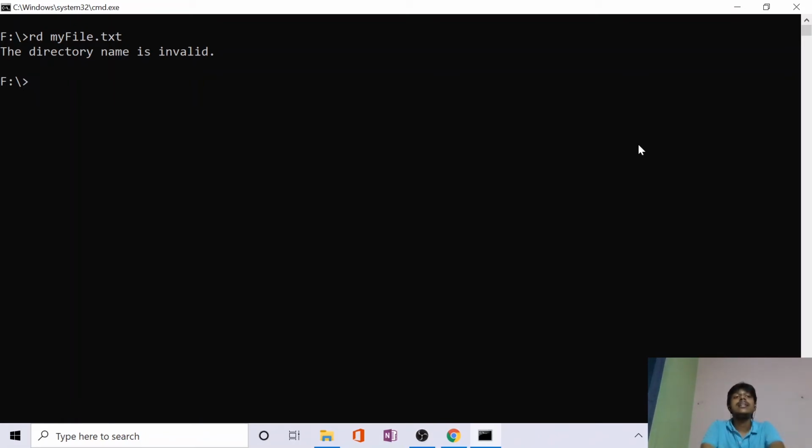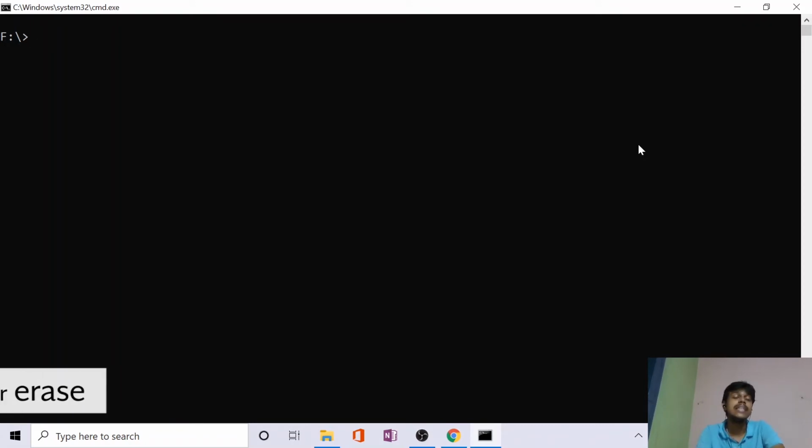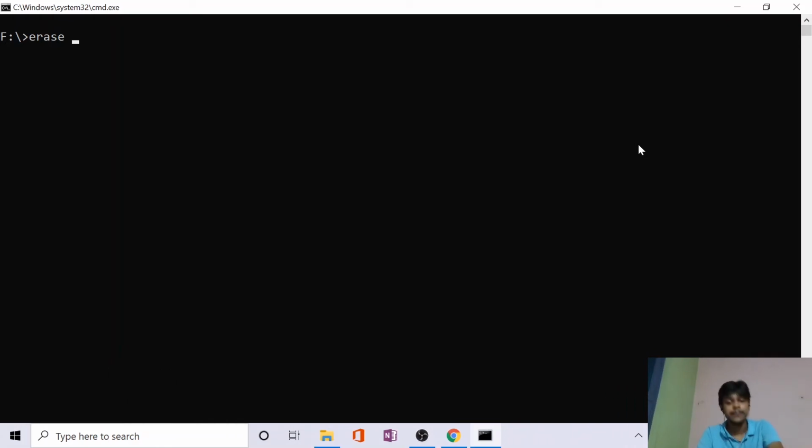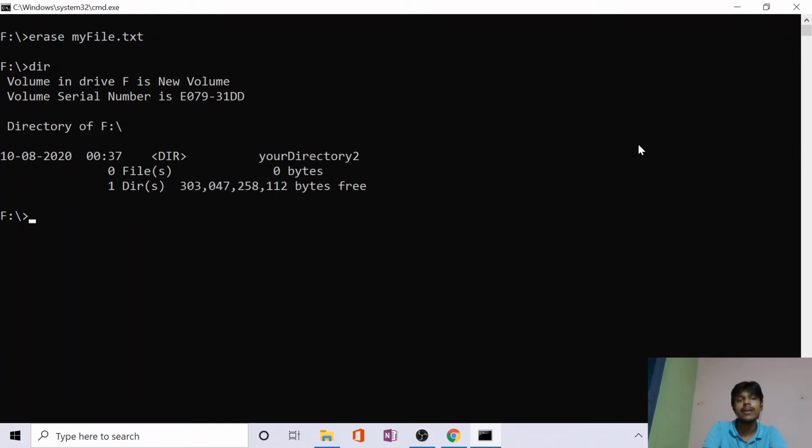So to delete a file, let me first clear the screen. To delete a file, we have a command, that is delete or erase. I'm going with erase and the file name, in this case myfile.txt, and press enter. It would delete the file from that F drive. Let me list the directories present in F drive. You can see we have now gotten rid of that myfile. We have only the your directory.